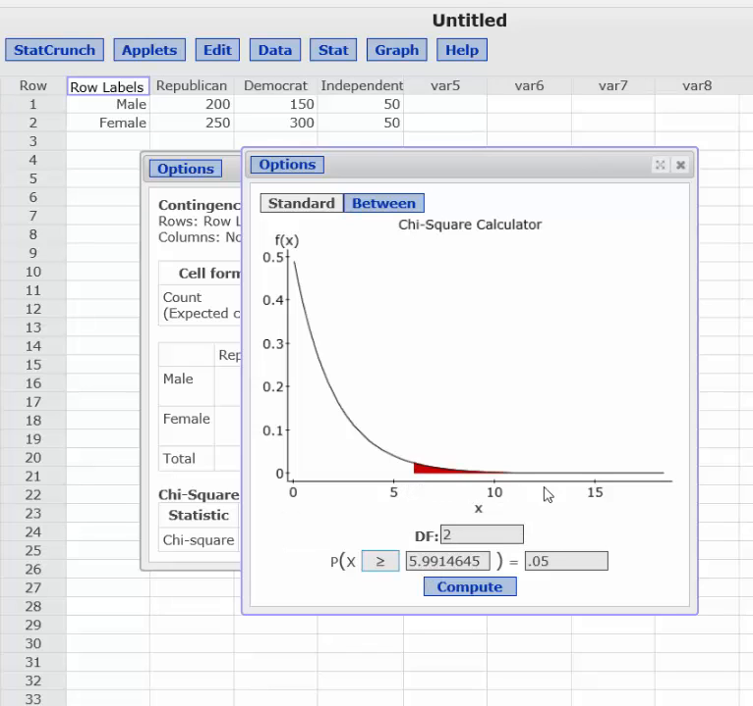Anything greater than that, anything to the right of that is in the rejection zone, and we reject the test. And that's the same thing we got when we used the p-value from the previous test.